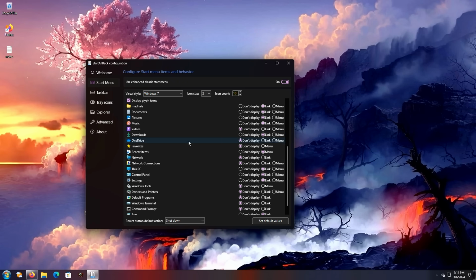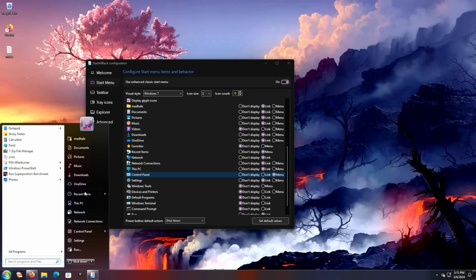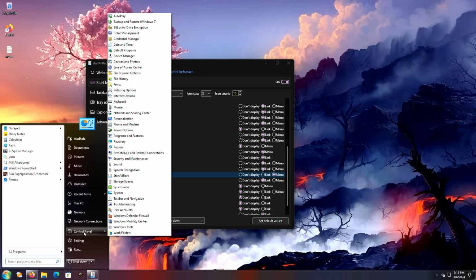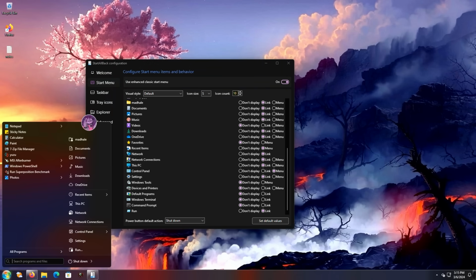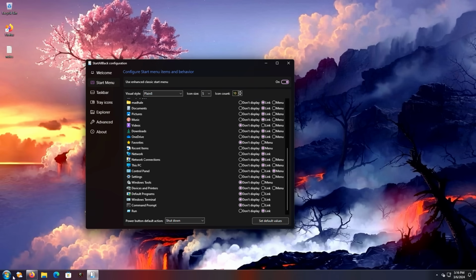Now we can choose what we want on there. I want my downloads to be a link, and then the control panel, let's have that be a menu. So now we've got these extra links over here, like our network and our network connections, and I changed control panel into a menu, which means it's going to be a flyout. Let me show you the other start menu styles we have. We have the default. There we go, just your standard default. And then we also have just plain 8. So again, all of these are very similar.